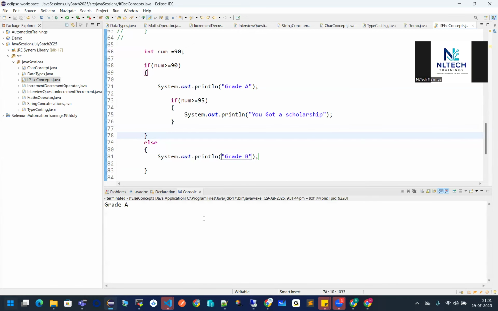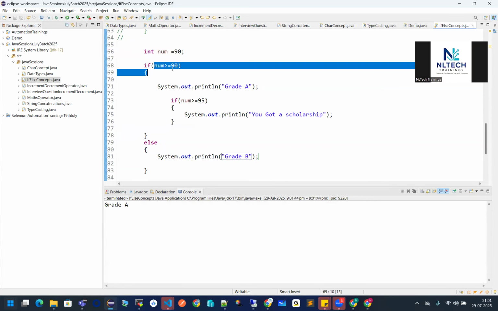I am giving 90. Since the number is equal to 90, one of the conditions is meeting, it just went inside and it printed me what? Grade A. That's it. Fine. No else, because why? My number is 90. Now let us check it with the number 96. What will happen now? First of all, 96 is greater than 90. Perfect. It will come inside the loop. It will print this line that you have got grade A.